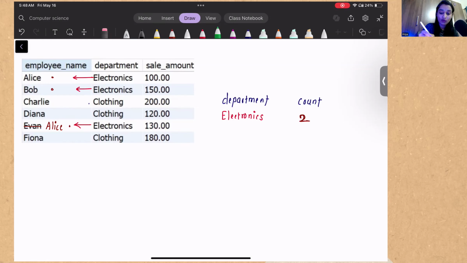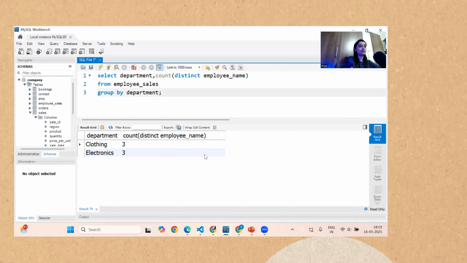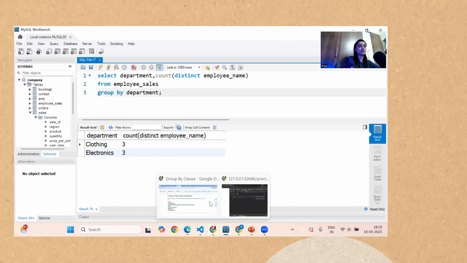In the similar way, for clothing, what are the records of clothing? This is 1, this is 2, this is 3. 3 records are present in clothing. Charlie is also unique. Dinah is also unique. Fiona is also unique. So for clothing, you will be getting the count 3. Are you understanding? If Alice is present multiple times, that won't be counted. That's the meaning of distinct names, guys. I hope I am clear with this. Okay. Now, next question. I hope it is clear to all.